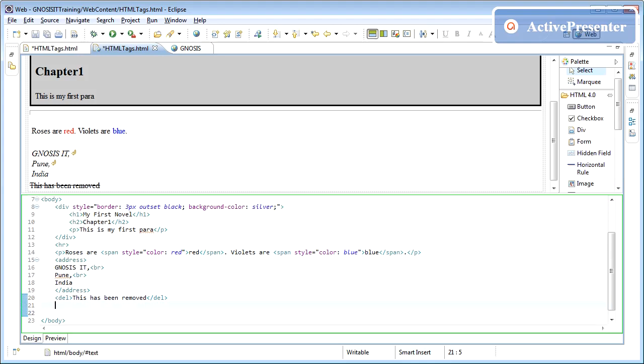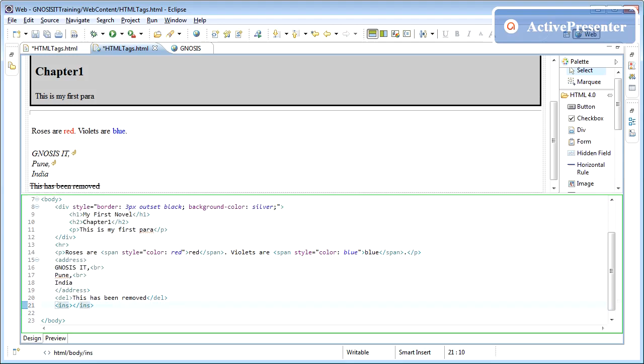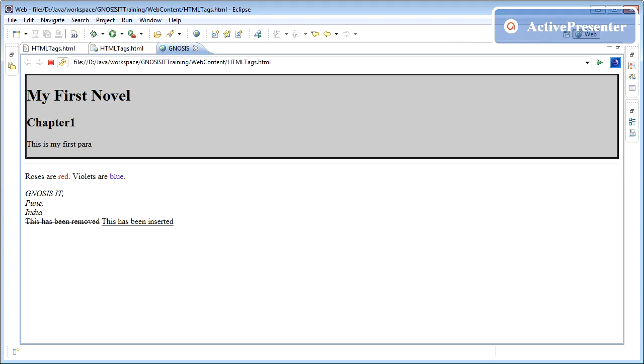Similarly, if you inserted some new text, and you want to show it to the user that this has been inserted, basically you want to underline it, so you can use inserted. This has been inserted, and it shows it as an underline. Let's see what these two tags look like in real time. So the deleted tag has been cross marked, and the inserted text has been underlined.